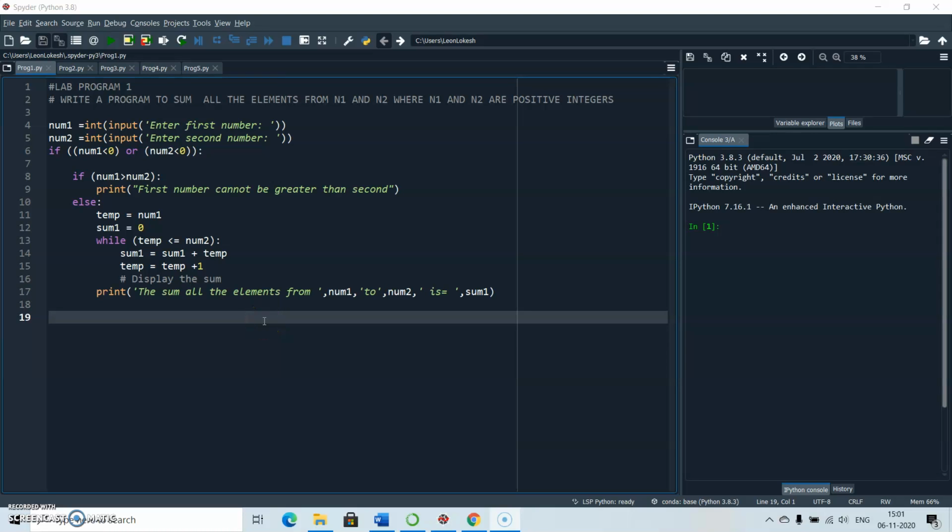Hello friends, now let's start with our lab programs from Python. The first program in our list is to find the sum of all the elements from n1 to n2, where n1 and n2 are both positive integers. We can make use of positive integers, or even negative integers. First let's try to work it out with the positive integers.